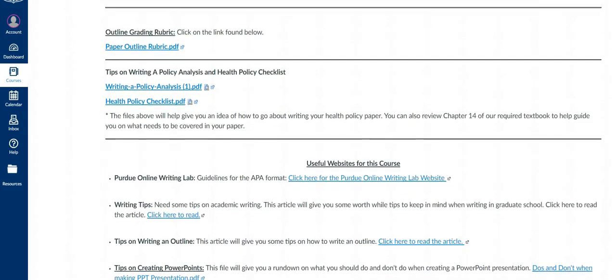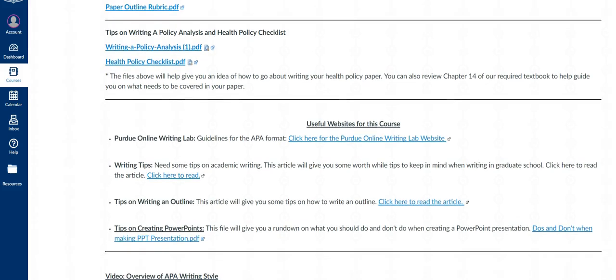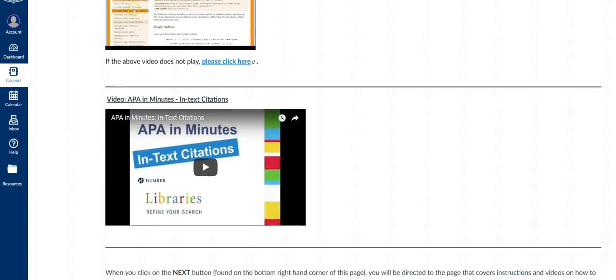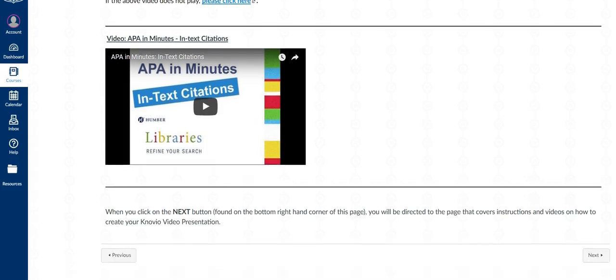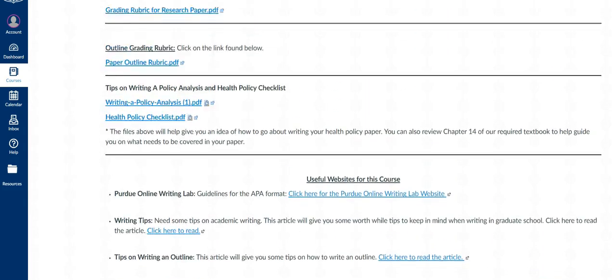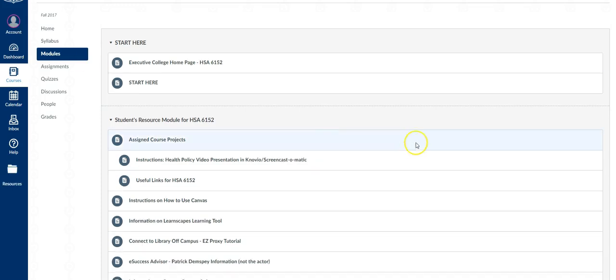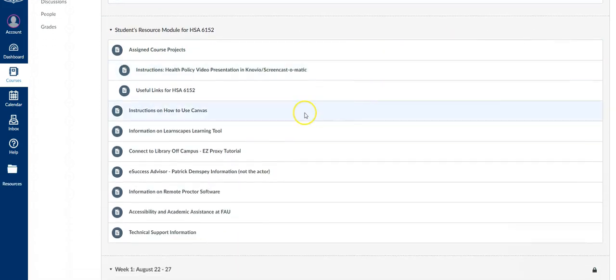I also have a grading rubric just to give you a clear idea of what I'm expecting to see. Here are 2 files that just include kind of a checklist to make sure you're covering what you need to be covering in your health policy paper. And here are 2 videos on the APA writing style. All right, so now I'm going to scroll back up, and I'm going to go back to the modules, and I'm just going to briefly describe the different content pages found in the student resource module for this course.